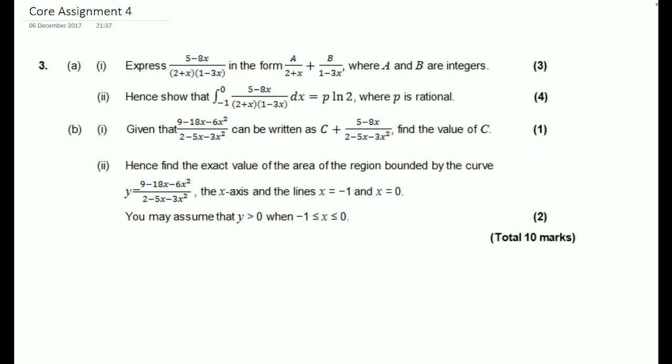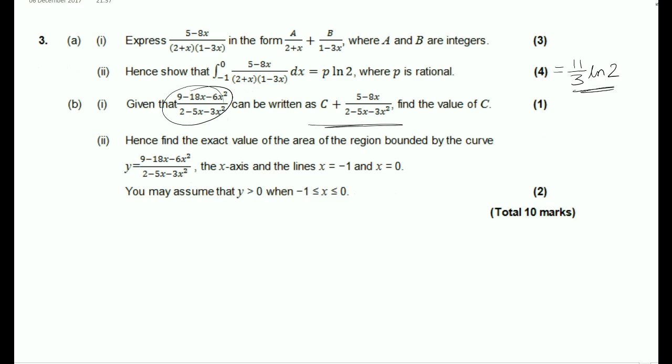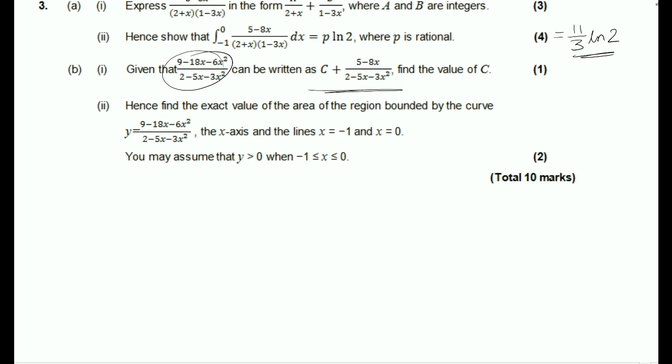Right, we're now back to have a look at part B. The only thing I do want to make sure that we've got noted down, because it is going to be useful, was the answer to this one was 11/3 of ln 2. Okay, so just remember that we've just done that, but we're noting that down there. So we first of all want to show that this thing can be written like this. So this is actually an algebraic division question. So I'm going to use my box method for this.